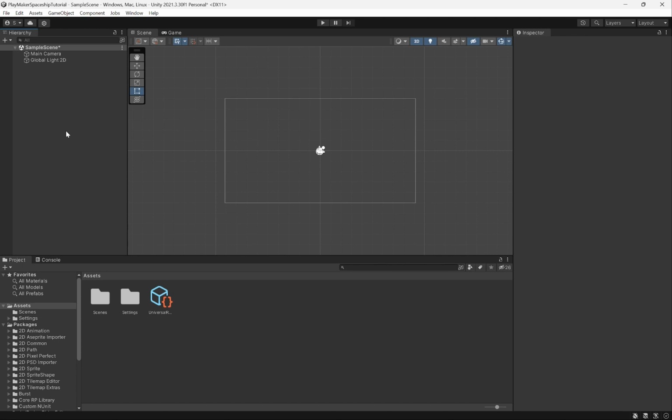Have a couple of UFOs flying by that'll shoot at you that you can also shoot at. The player will have a limited number of lives, and if they lose all their lives, it's game over, and we'll keep track of the player score, and we'll have a high scoreboard. Okay, so in this first video, we're just going to get the project set up.